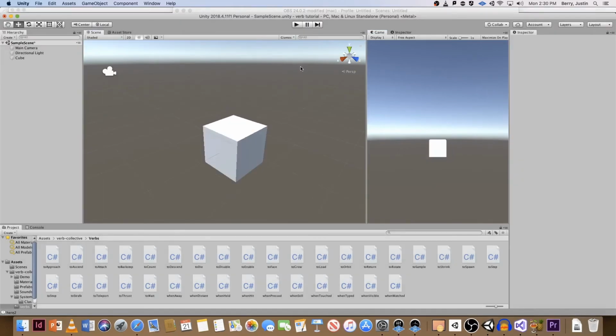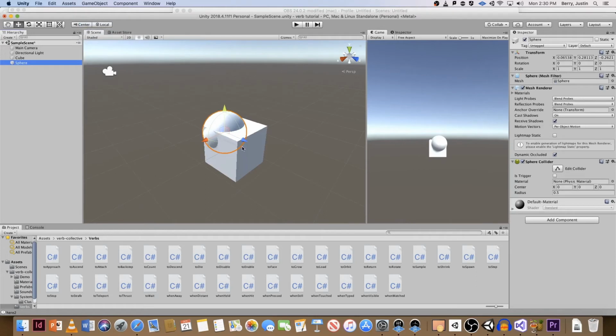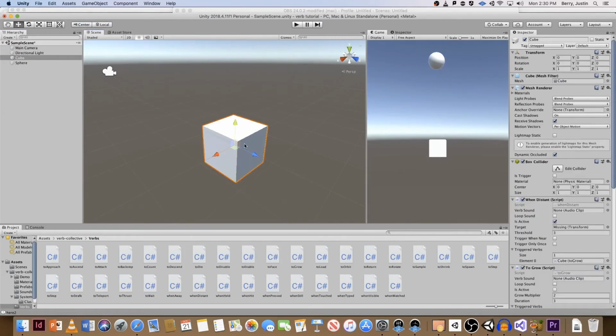One other thing that I want to show is, using the simple physics engine that comes with Unity, you can also create some basic interactions. So what I'm going to do is create a game object. I'm going to make a sphere here. I deleted the previous one. I'm just going to put this here, and I'm going to pull it up so that it is going to fall on our cube. I'm going to click on this, and I'm just going to delete that when distance script because I don't need it anymore.